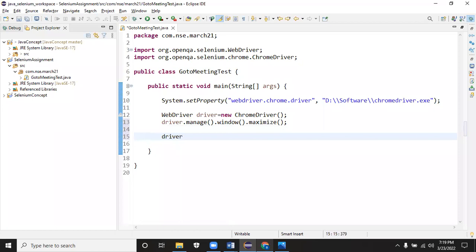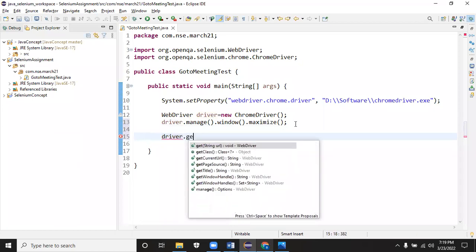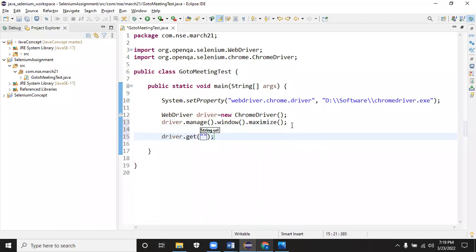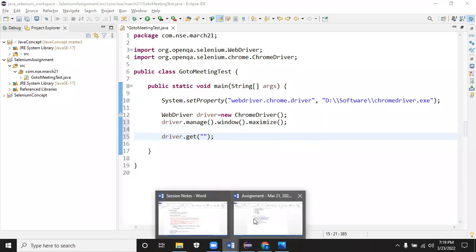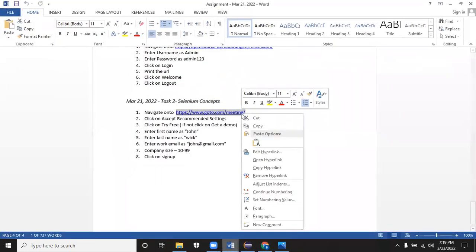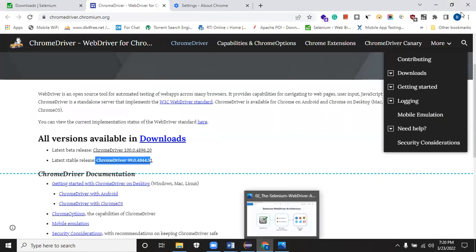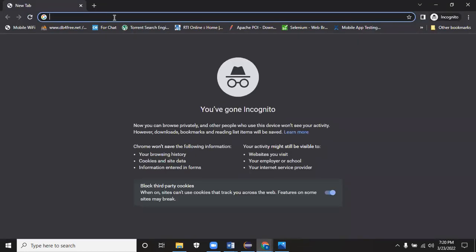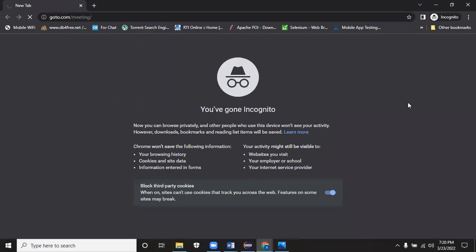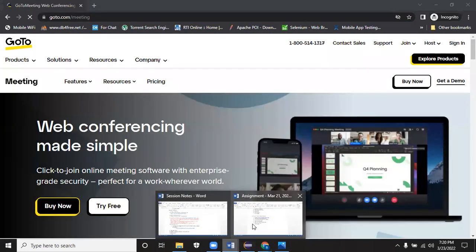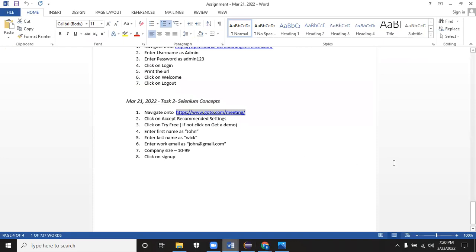Let me navigate to the URL without implicit wait and show. This is the URL I want you to navigate to, and then after navigating to this URL, you can open an incognito window on this site. In this URL, I want to click on accept recommended settings.